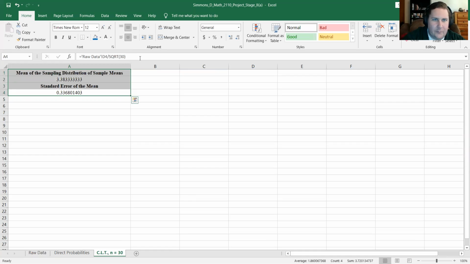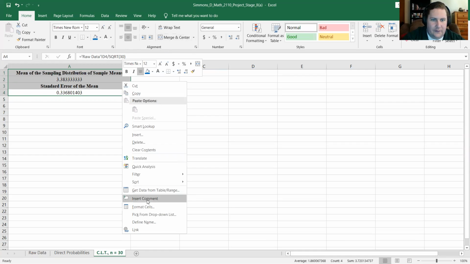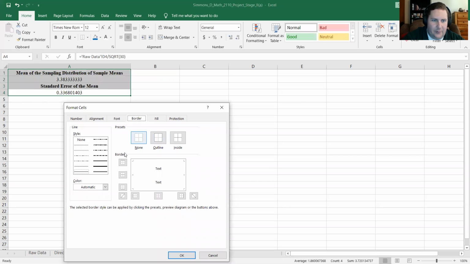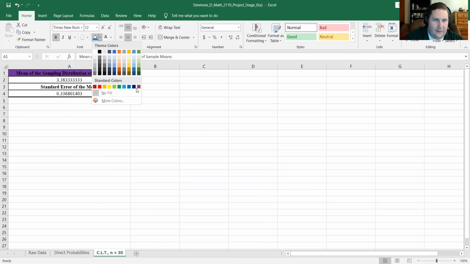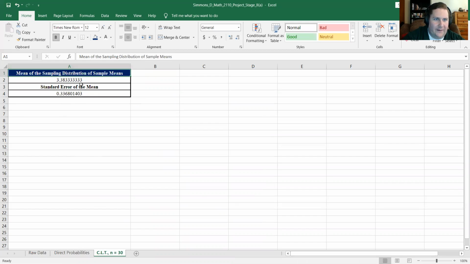So again, I am going to mess with the cells a little bit to make it look more like a table with thicker outer borders and thinner but somewhat thick inner borders. And we will colorize these. Let's go navy blue with white text and purple with white text.